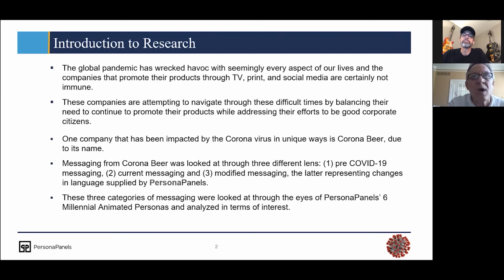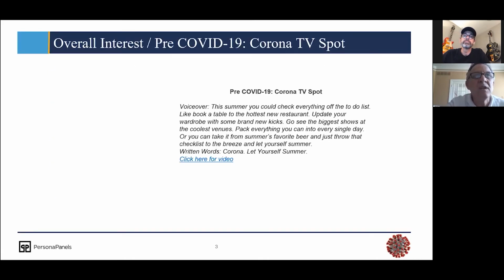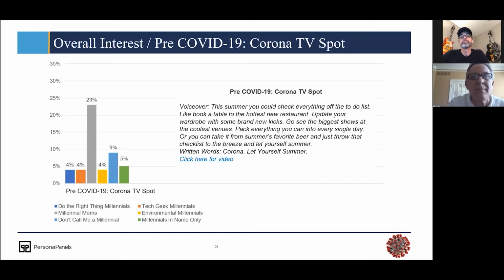The findings will show that while millennials are many times thought of as one homogeneous group, in reality, there are important differences between various segments of millennials that should not be ignored. To the right, we can see the pre-COVID-19 TV spot for Corona Beer, and it's all about how to enjoy the summer with obviously no mention of anything connected to the pandemic. In reviewing this content language, millennial moms were the outlier in terms of interest, as you can see with 23%, with the other millennial animated personas being under 10% interest. So this covers the pre-COVID-19 Corona TV spot.